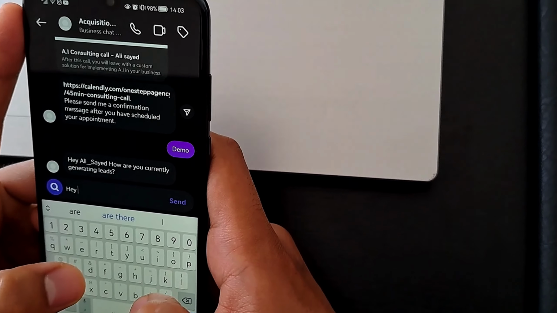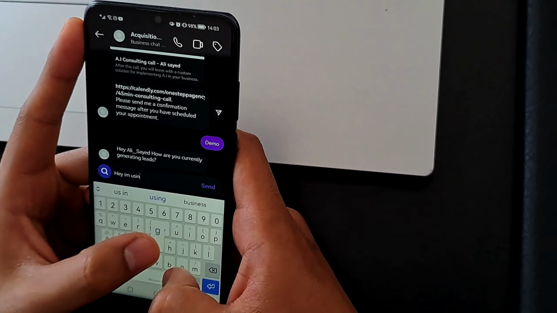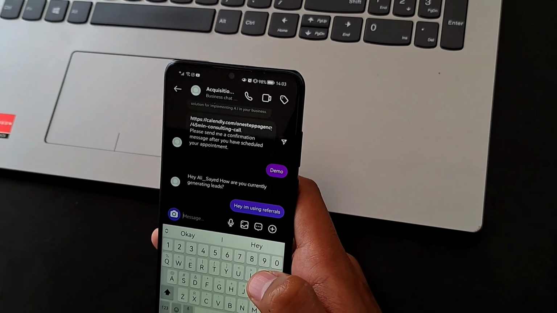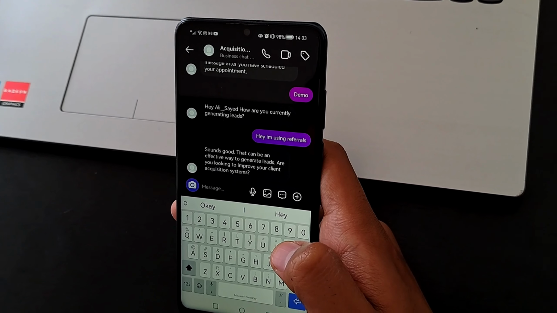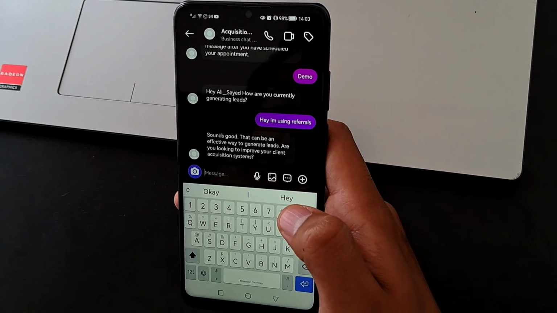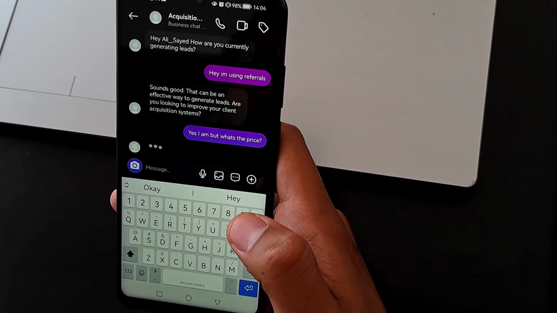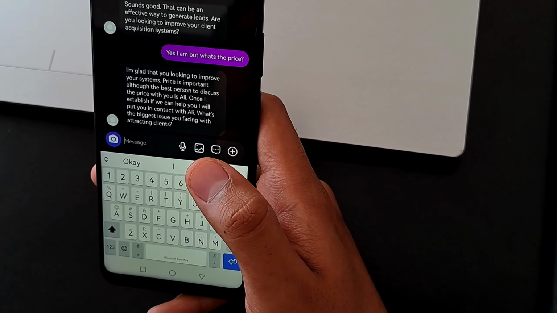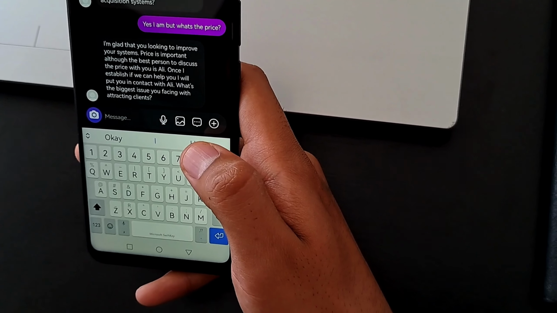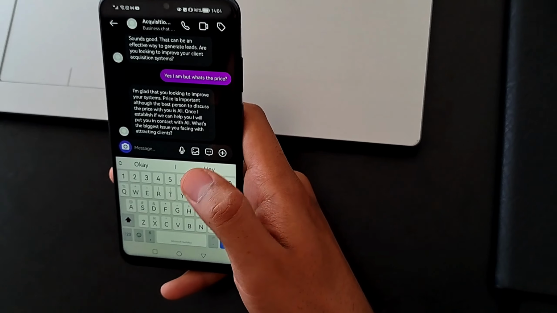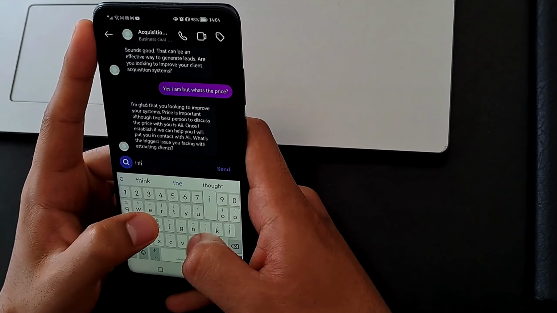I respond to that by saying it's referrals. It acknowledges and then it asks the second qualifying question. Let's give it a little bit of a hard time and see what happens. Ask it what's the price. It acknowledges that price is important and then tells me that I should speak to someone else in authority, and then moves back to the qualifying questions, which is great.